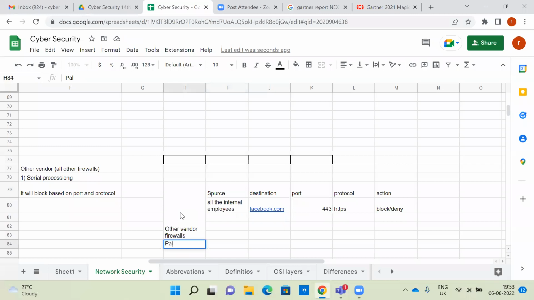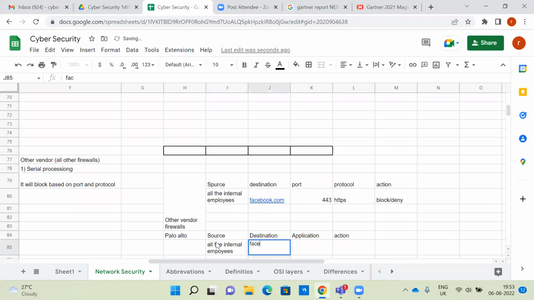Coming to the Palo Alto firewall, there is no need to specify these two things. We will specify the source, the destination, the application, and the action. Source is, for example, all the internal employees. Destination is facebook.com. Application, we will write once again facebook.com, and action deny.